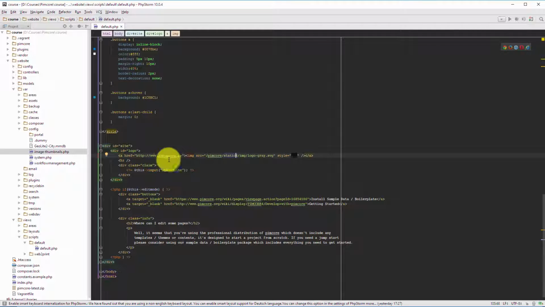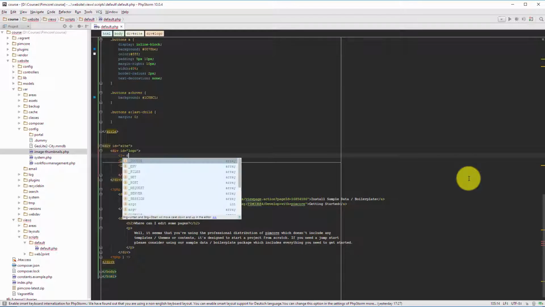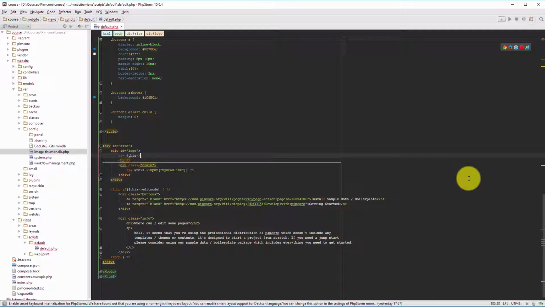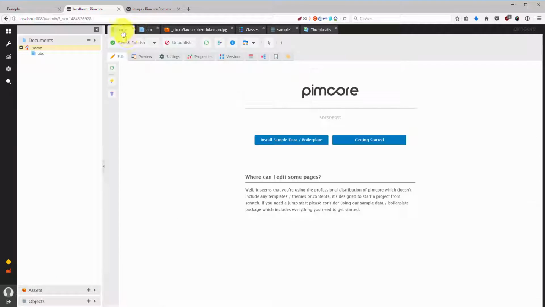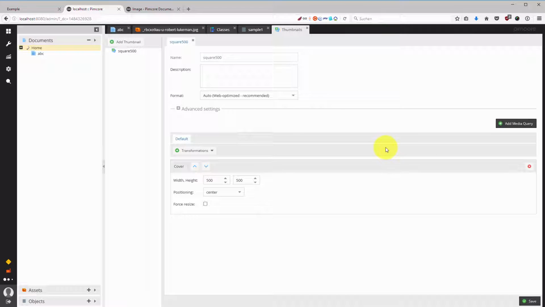So what I want to do now is, instead of this thing here, we are going to add an image, and this is my image, and I want to have a thumbnail called square 500. And then we reload the page.